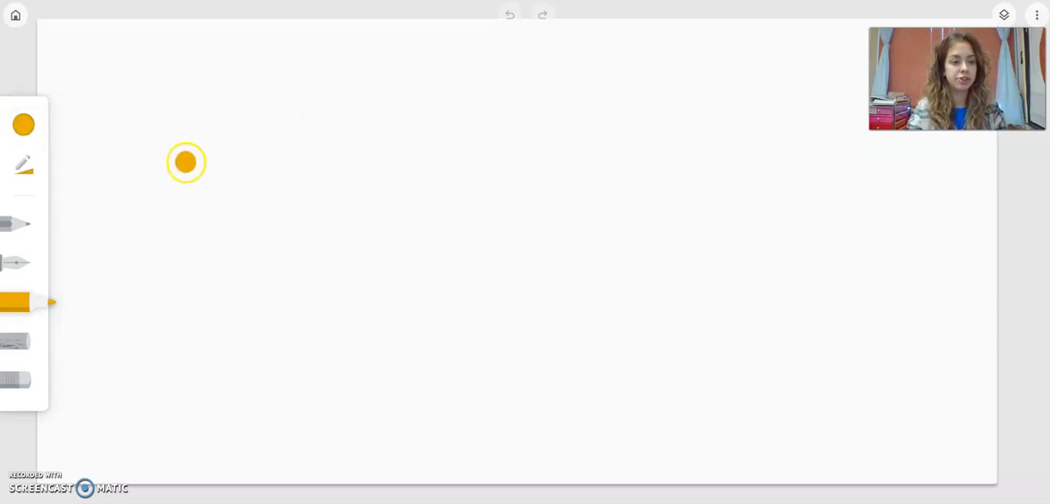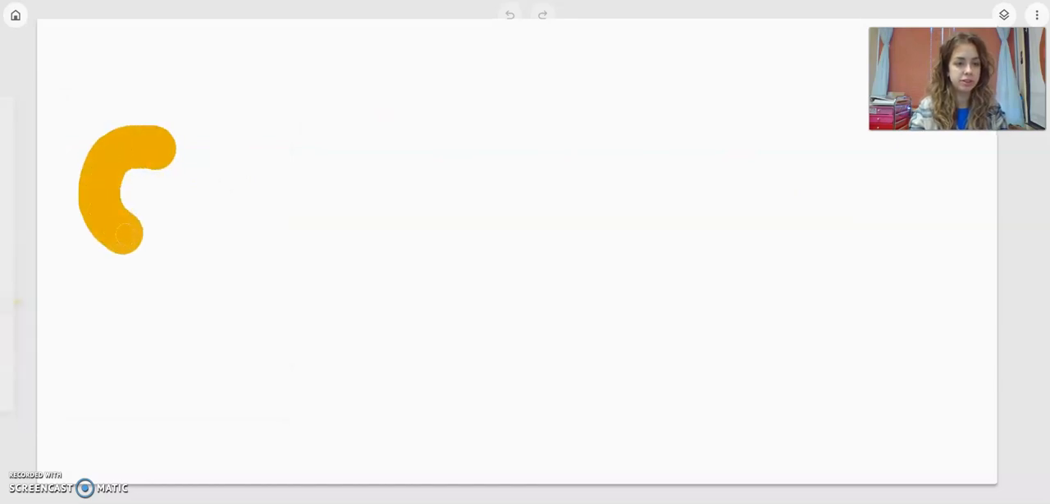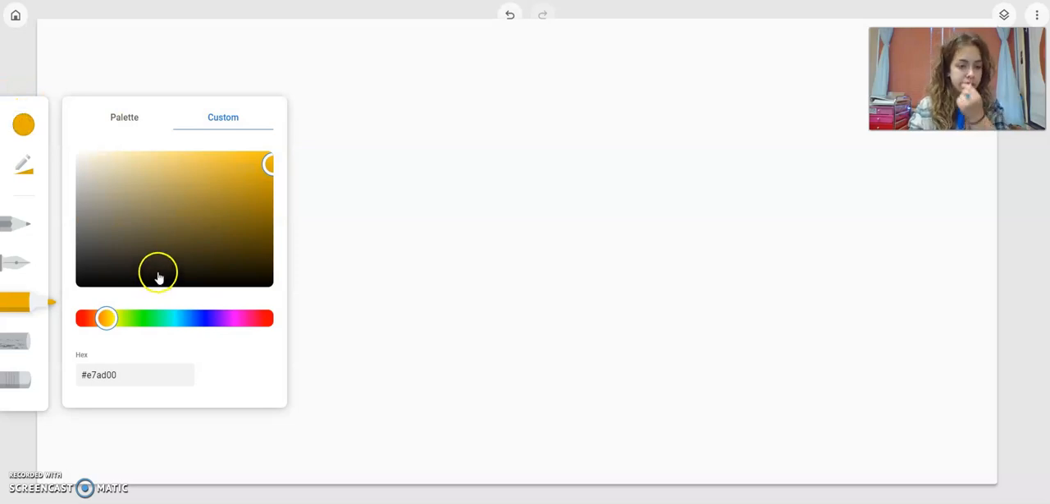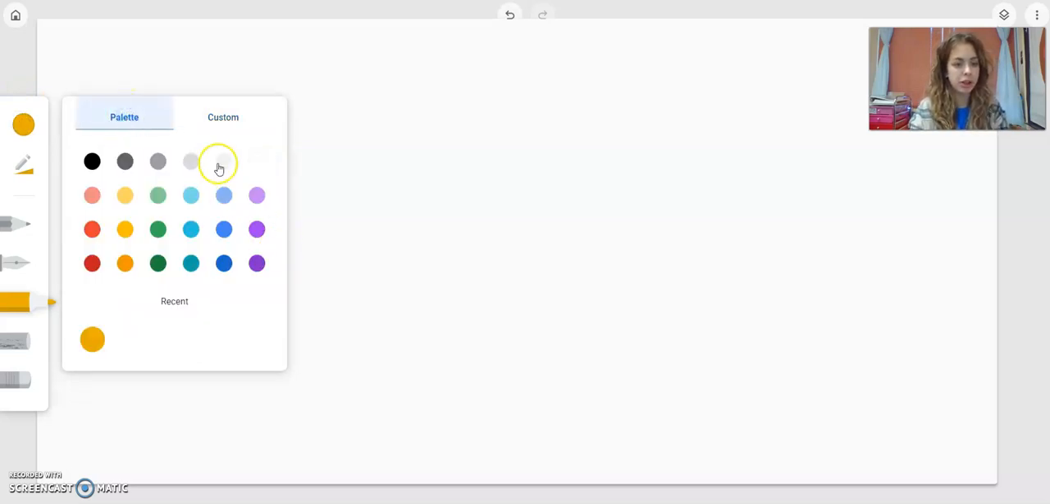So now I'm going to add this right here. I haven't really settled on what I want to do with my shapes, but I think I'm going to do a few big circles kind of overlapping each other. So there's my first. So now I'm going to go to another color I really like.